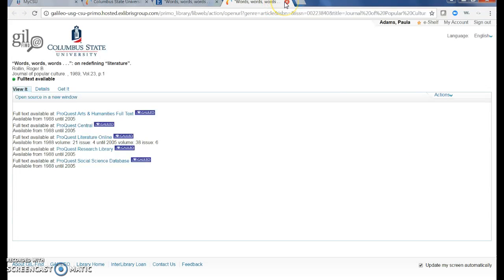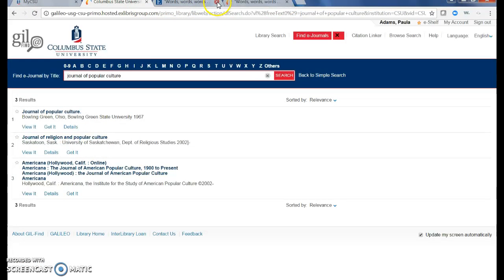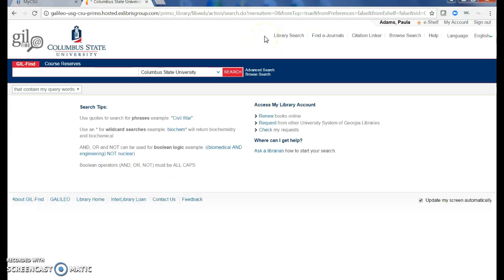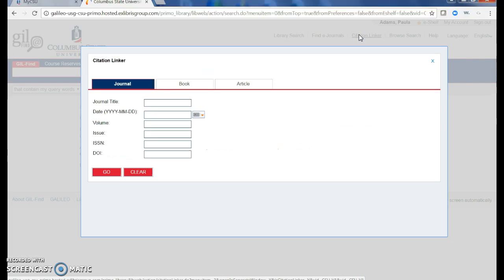Now I want to get out of this and go back to the GIL catalog to conduct another search. So we're going to choose Library Search. Again, we were in Find eJournals. Now I want to go to Citation Linker. Again, this will help you if you know exactly what you're looking for. Maybe you only have the name of a journal, or let's say you have a citation for a book. You can fill out this form below and look for that.